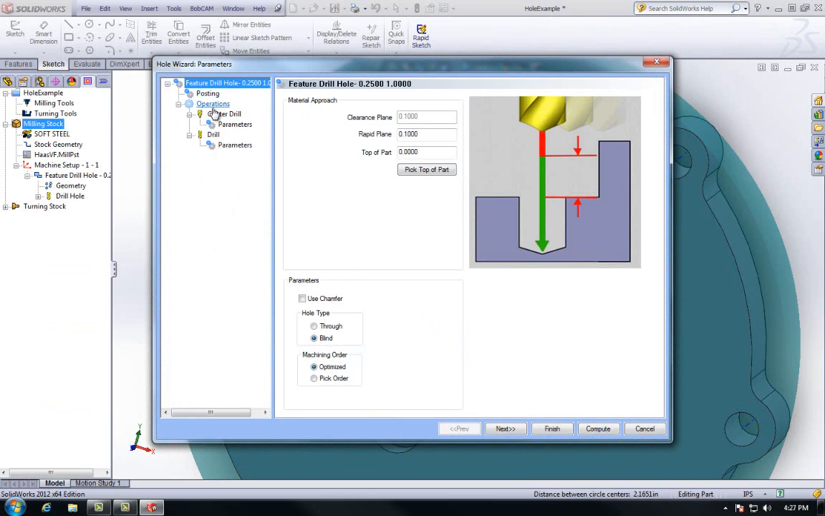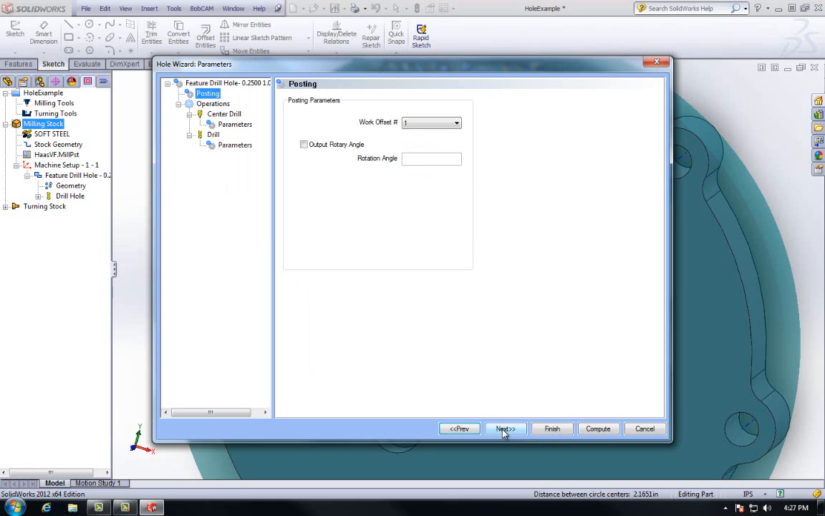In this window, toward the top left, you will see that it asks for a center drill and a drill. If you are wanting to have just a drill, you will need to alter your compound drilling operation. On the Feature Drill Hole page, we can also add a chamfer to this part. And notice how it adds a chamfer into our tools. In this case, we will just use a center drill and drill. We will click Next and look at each of the pages.